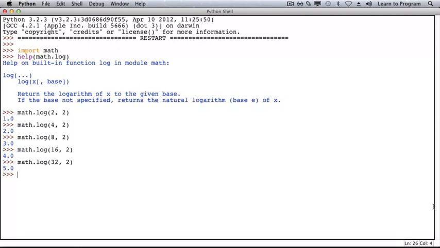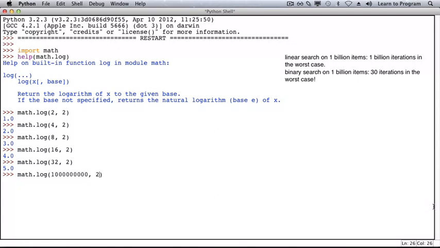So let's see if we can get an impression for just how much faster binary search is by looking at the number, well, that's 1 million. Let's do 1 billion. So I'm just going to delete these commas because I'm not allowed to use them when I'm writing an integer. Now, linear search on a billion items is going to take a billion iterations. What is the logarithm of 1 billion in base 2? Just under 30.